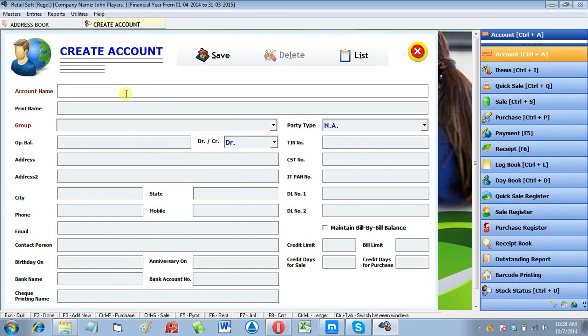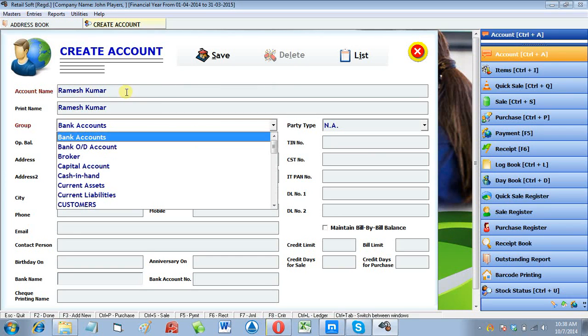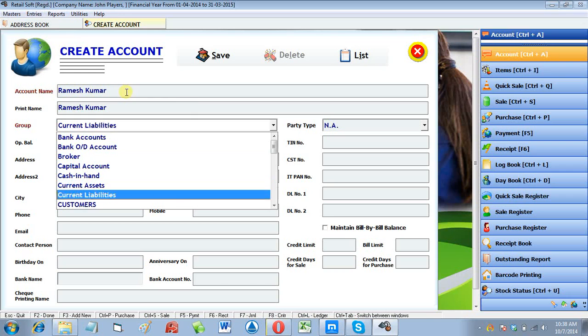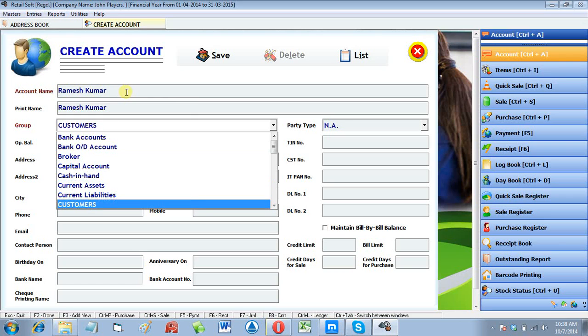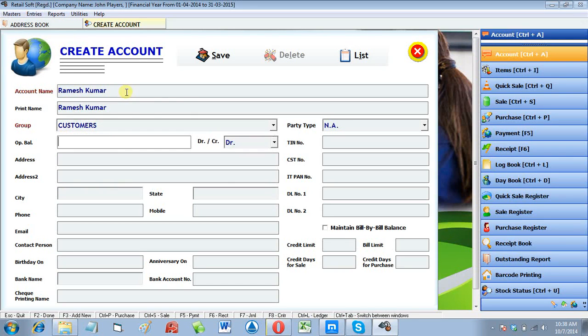Here, we will create account name of all our customers. First of all, type name of customer and select group from group name list. Now we want all our money collection to be maintained area wise, like how much collection we have to take from railway station, how much from bus stand, etc. So to make area wise collection, we'll create group here. To create group, press F3.